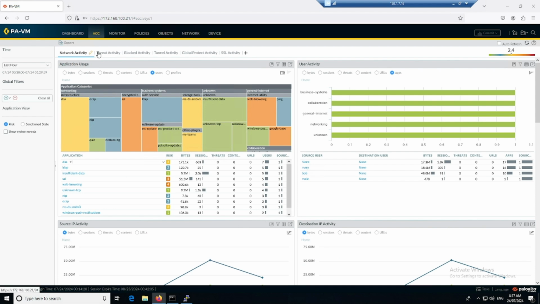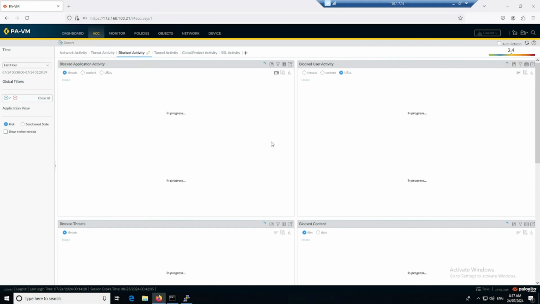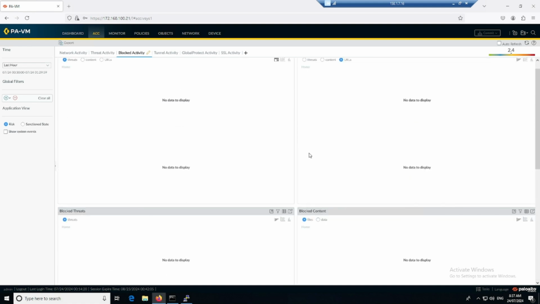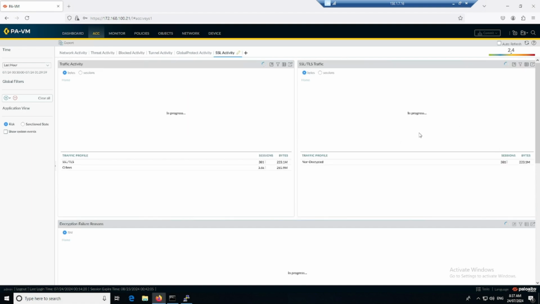All right, pretty much in the network activity, these are the different details you will get, but I don't have a threat license, so that's why I can't check it. So if I click on block activity, in the block user activity, I don't have any URL blocked, content block so far. So nothing to say. Tunnel, I don't have SSL activity. That will be a normal graph.